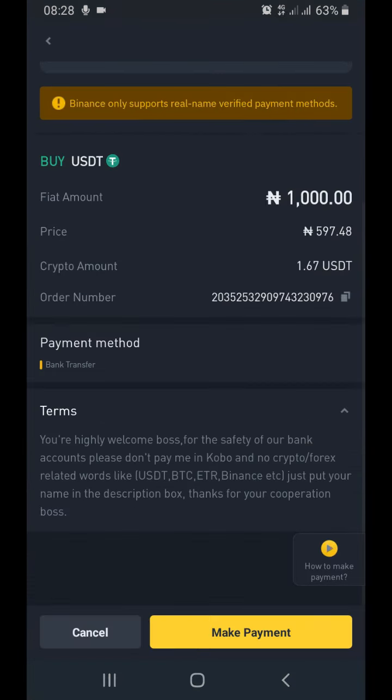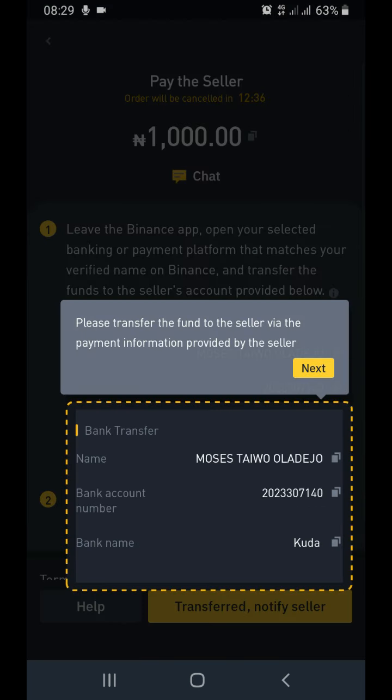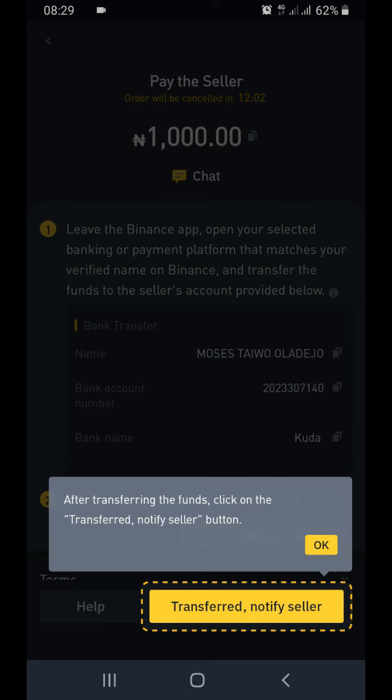So now these are the terms. So I want to make payment, so I'll click on make payment. So now this is the person's account number. The person is using Kuda, but I'm using GT, so I'm going to be transferring from GT to Kuda. Please transfer the funds to the seller via the payment information provided below. So I'll just click on next. After transferring the funds, click on the transferred notify seller button. So I'll just click on OK.